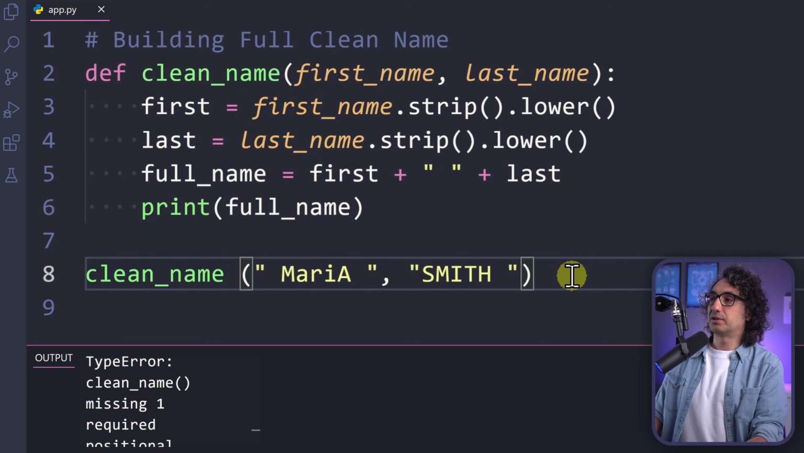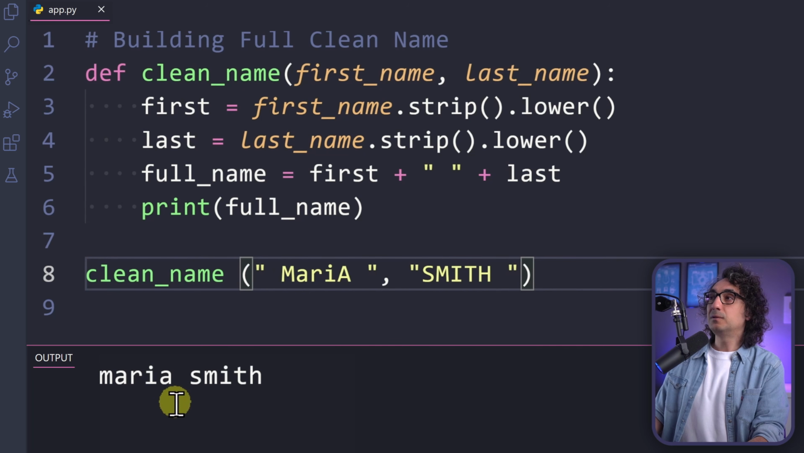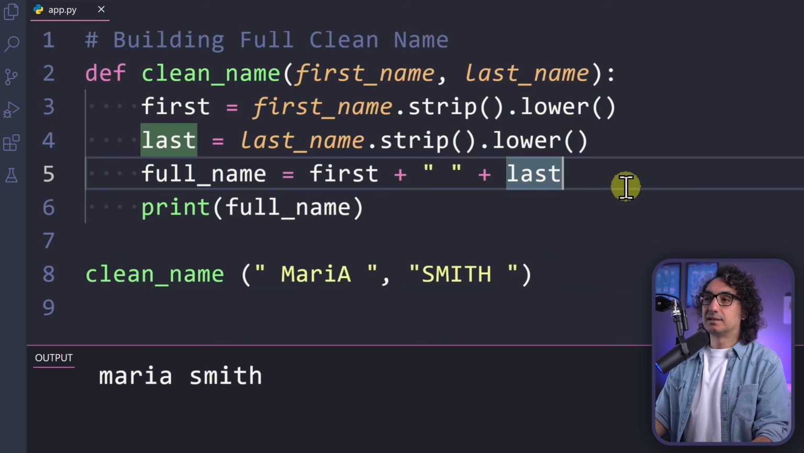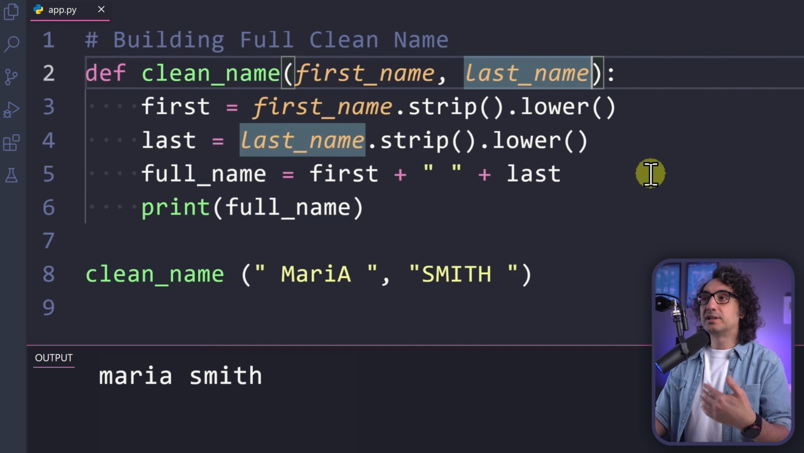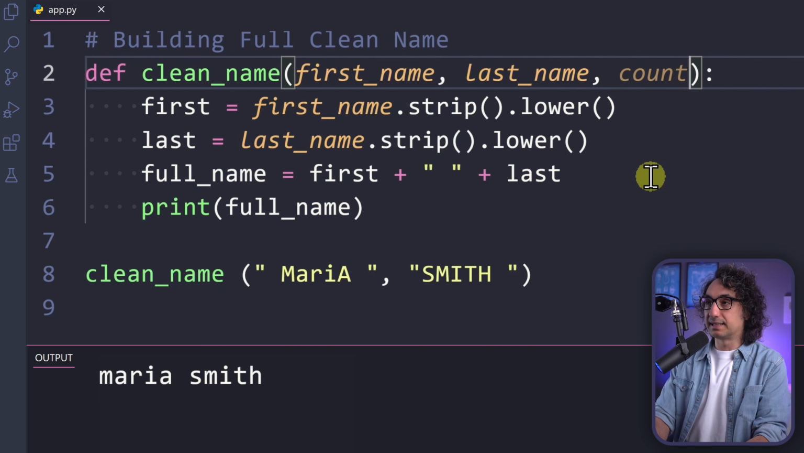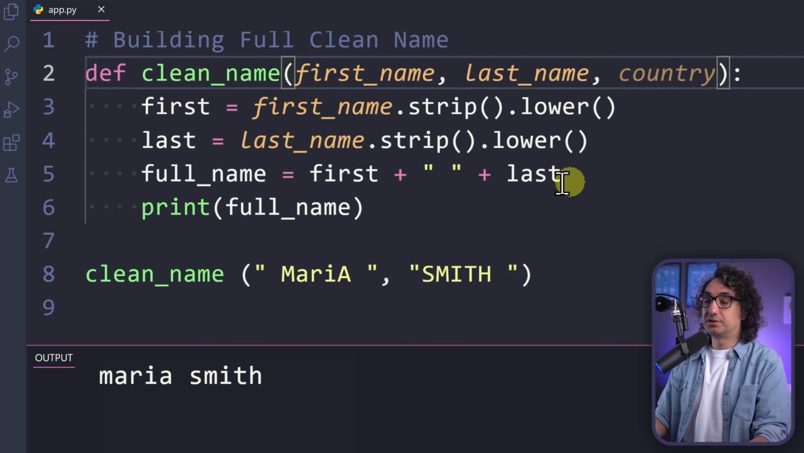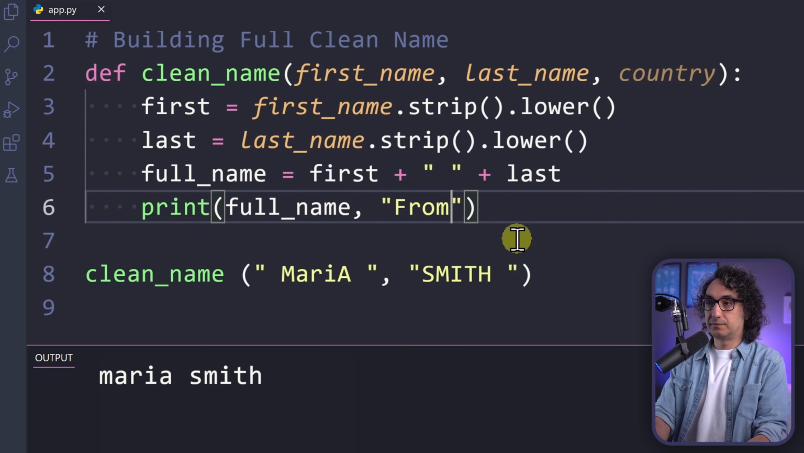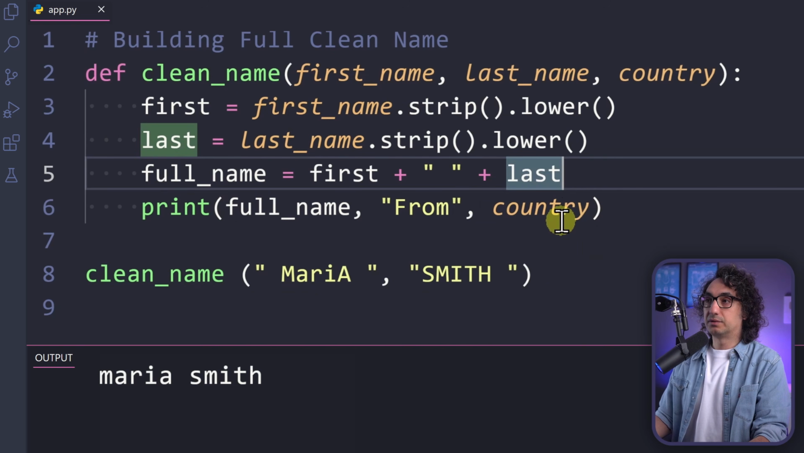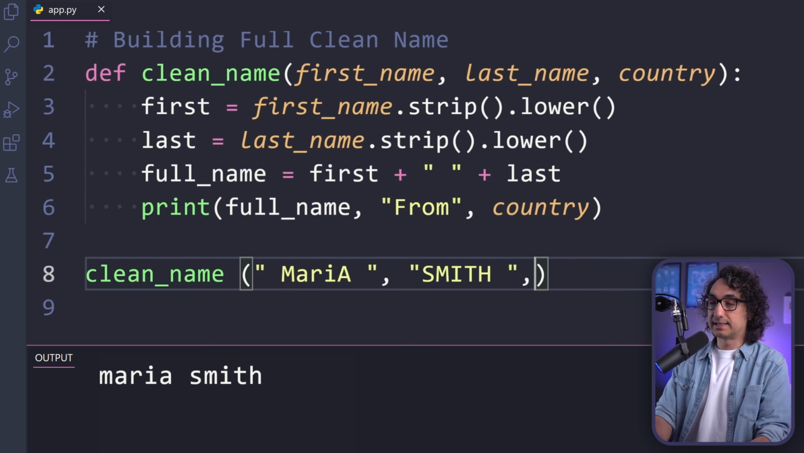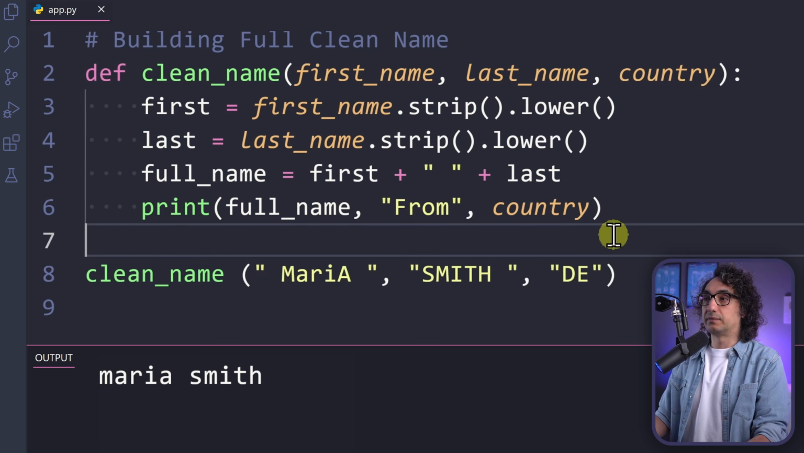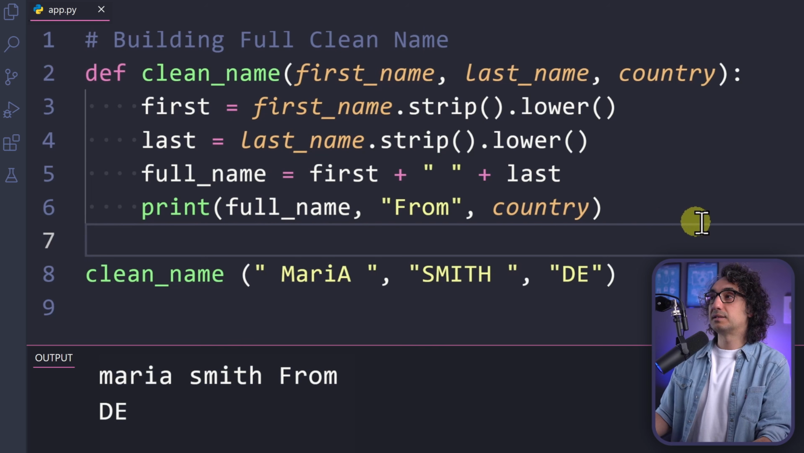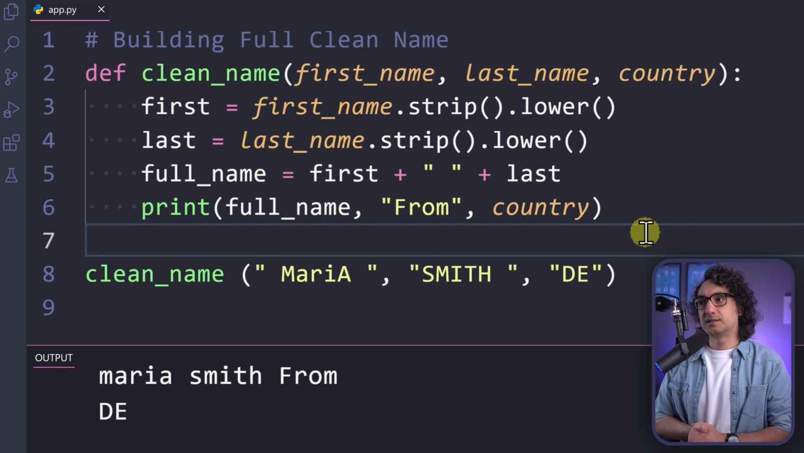So now let's go and try this out. Look at this. Now we have the full name, Maria Smith, everything lowercase. There is no spaces or whatever, and they are combined together. So you can keep extending your function and sending more data. Like for example, I'm going to say here the country, and maybe the country, I will not edit it at all. I will just print it at the output. I'm going to say from and then country. And now in order to pass for this the value, of course, I have to extend it and maybe say DE. So now if I go and execute it, it's going to say Maria Smith from DE, Germany. So as you can see, it is very simple to extend.